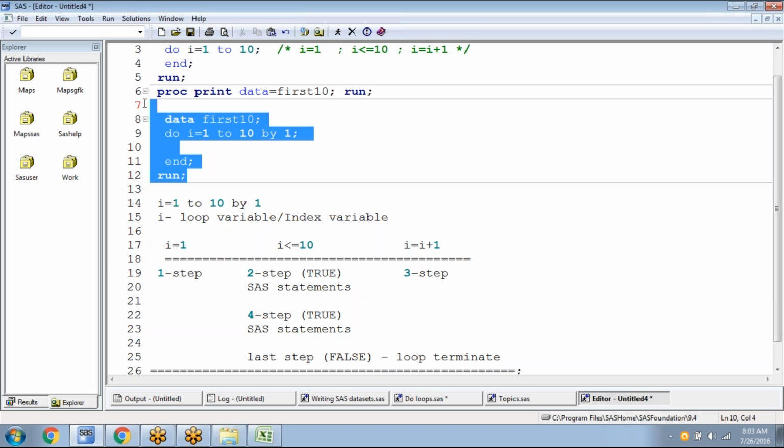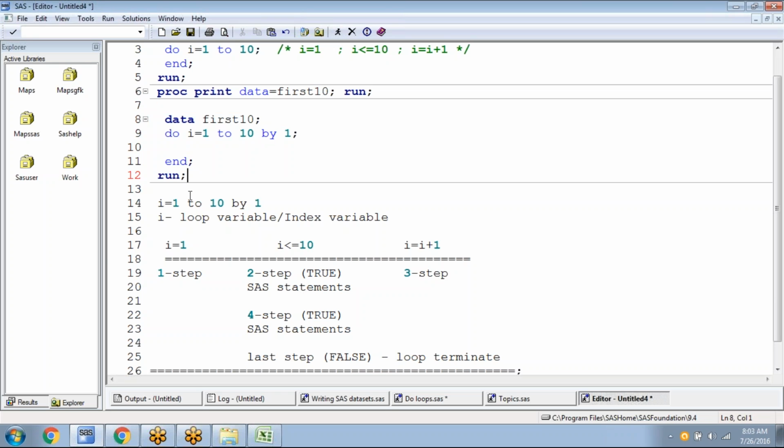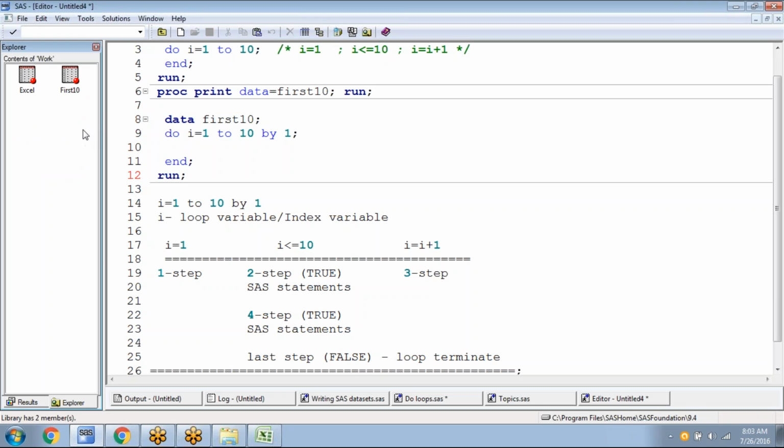So if I execute this, can anyone tell me what will be the value? Any guess? People who have not attended the earlier sessions. When will the condition fail, when I value is 10 or 11? 11, not 10. If it is 10, 10 less than or equal to 10 is true, right? So when I value is 11, it fails, right?